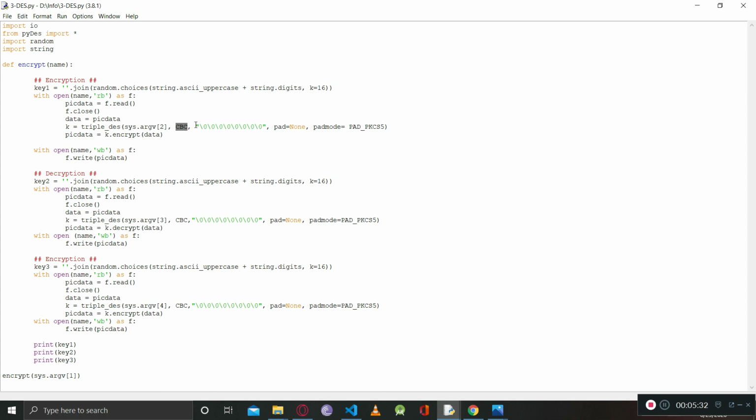That is basically the third argument for the initialization of the triple DES class. Then we have padding set to none, and pad mode is set to this, which is the default that we were able to understand from the online resources. So next, of course, the class has been initialized, and it has a couple of functions of its own, which are encrypt and decrypt. This is the encryption part.